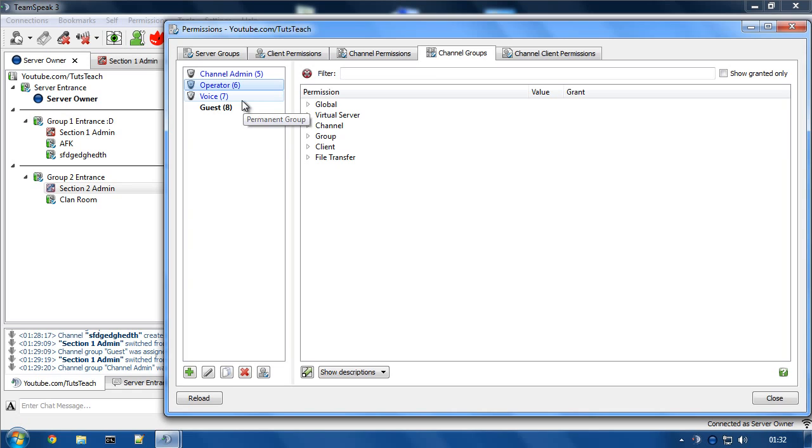Like, you could have a bouncer which has got low level permissions but can just kick out of the channel. You've got your different levels of admin, maybe a clan channel group that has a certain join power to be able to get into clan only channels.